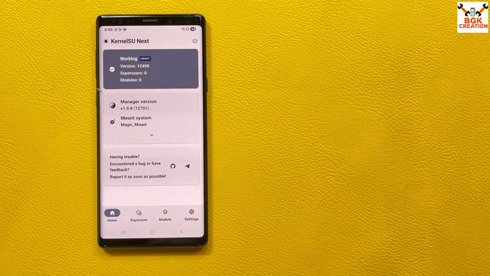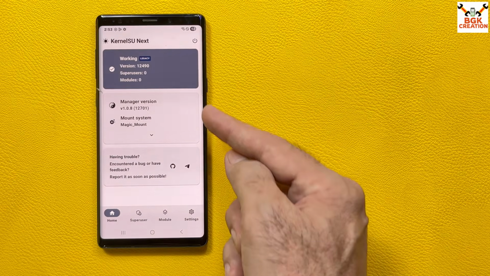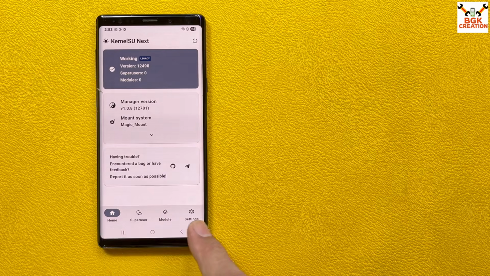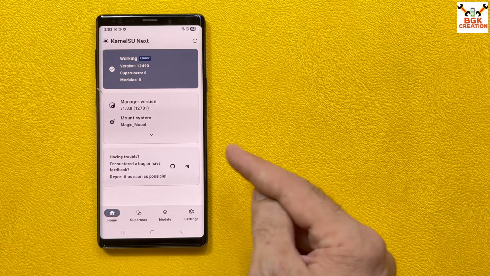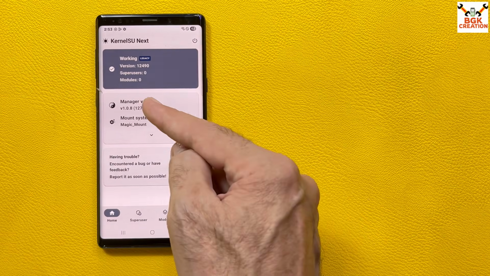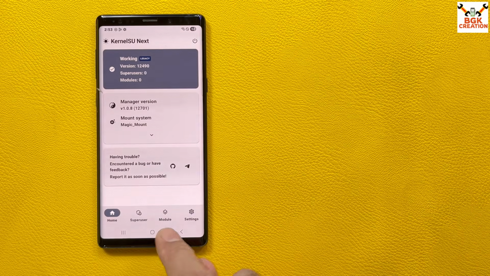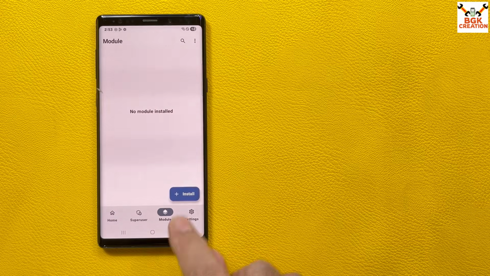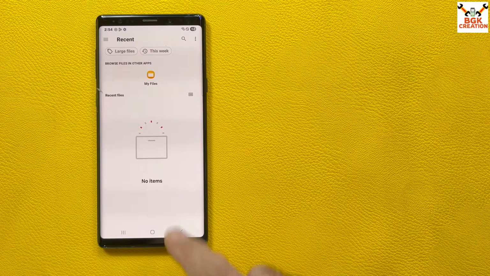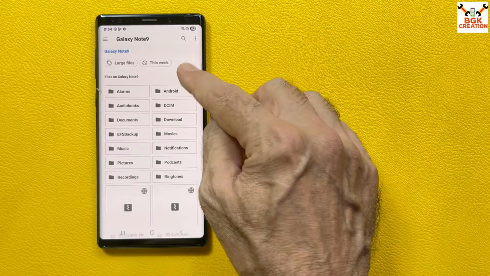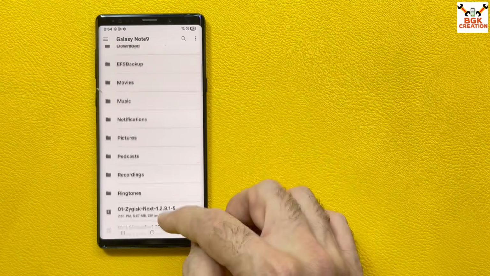The 1.0.8 is properly working with the current Duhan ROM 4.0. You can see superuser and module settings. These bars will not come right now with the updated version. Go with the 1.0.8. Now we have to install the modules. Tap the module section, then tap install, and tap recent here, then select the Galaxy Note 9. Change the view. You will see modules over here.